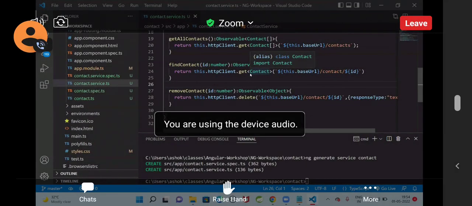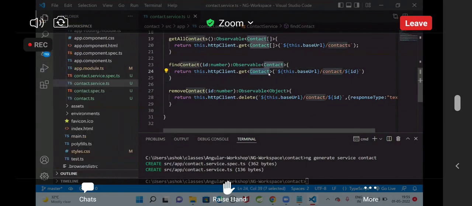For the keys available in the JSON, I will create one binding class. All JSON fields will be available in my binding class. Got it, sir. Thank you. Right.